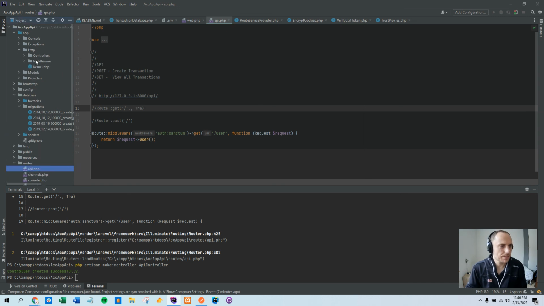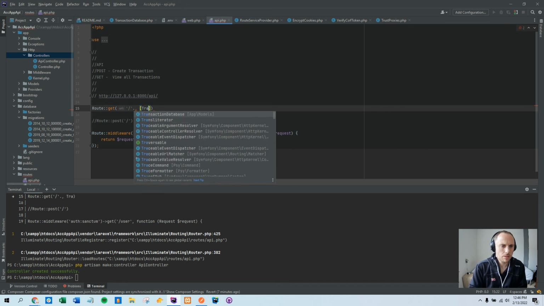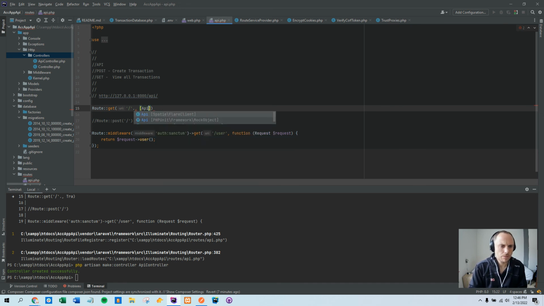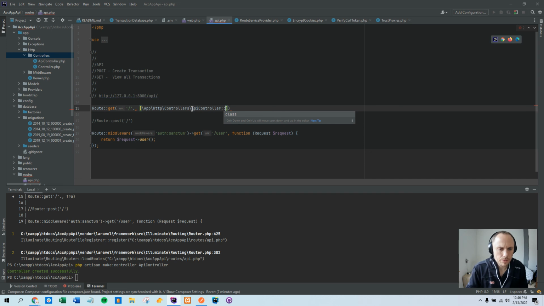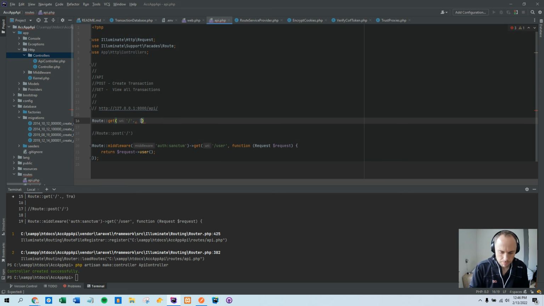So now we have that one here. And that means we write API controller. Then it means that we haven't used this. Let's not go so quick, right? So API controller class, and then we need to come up with a name for a function. Since this is our get function, this is to view all transactions. So I guess it's just view all transactions.